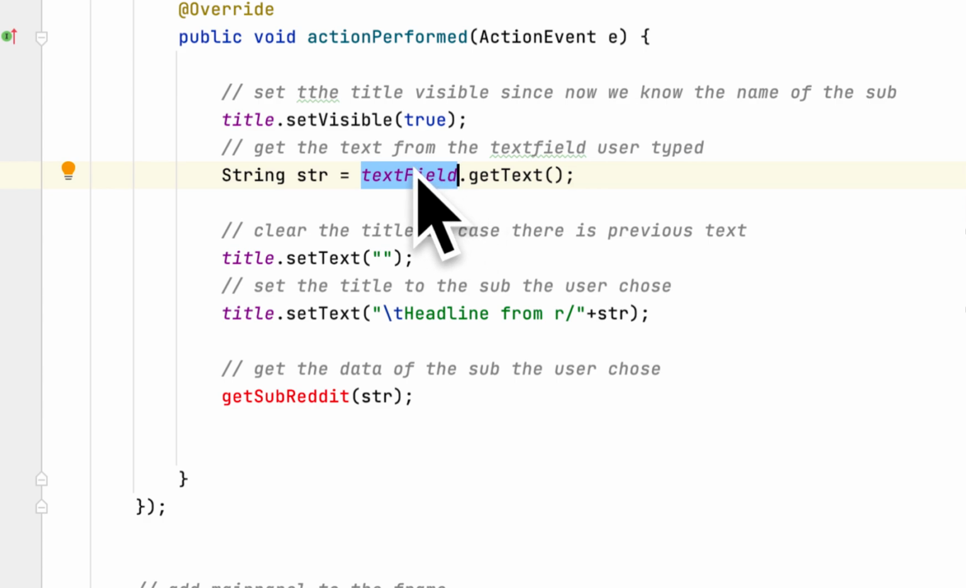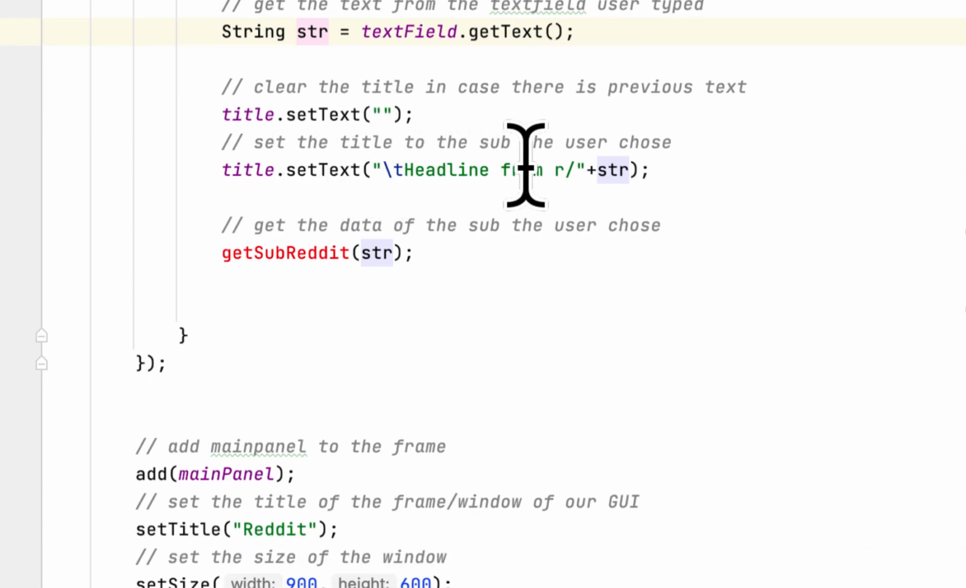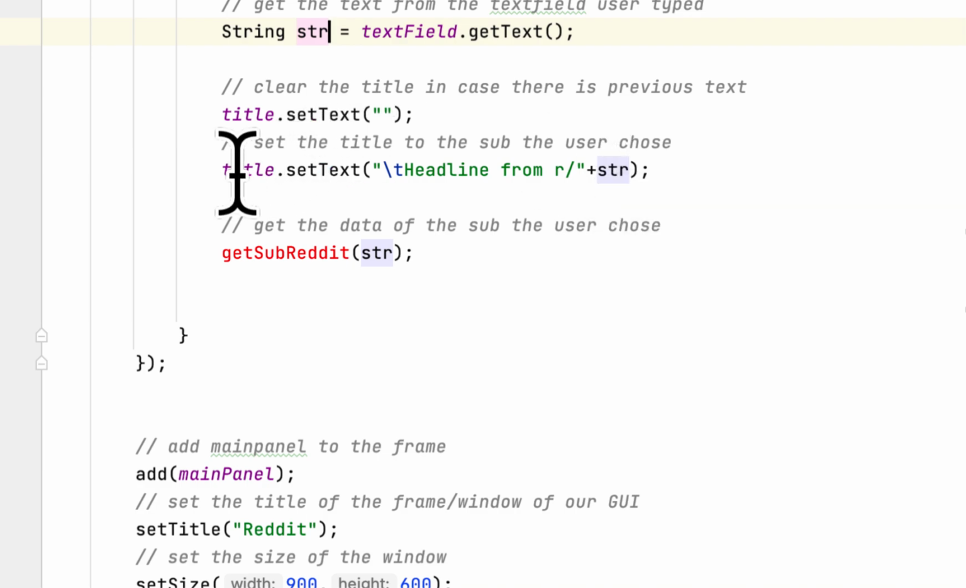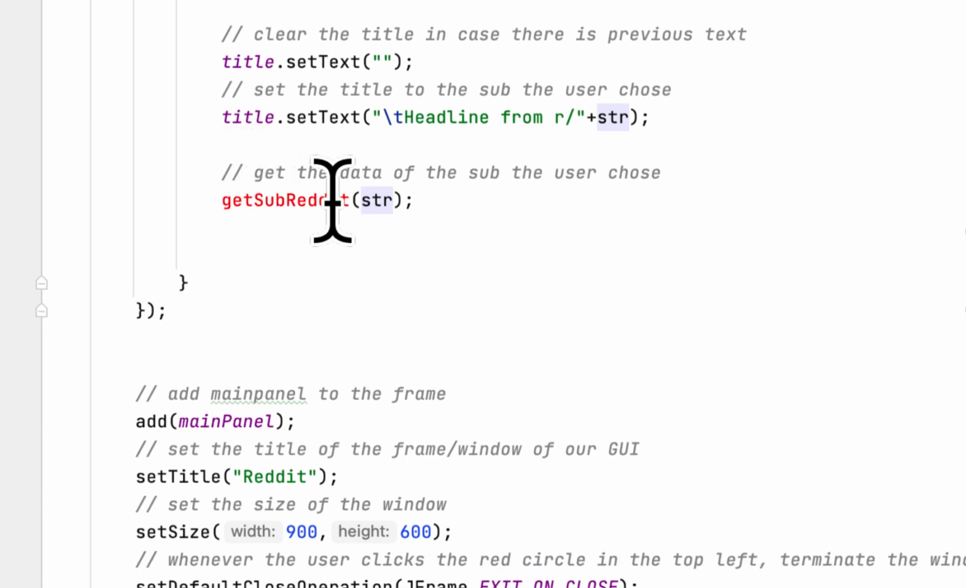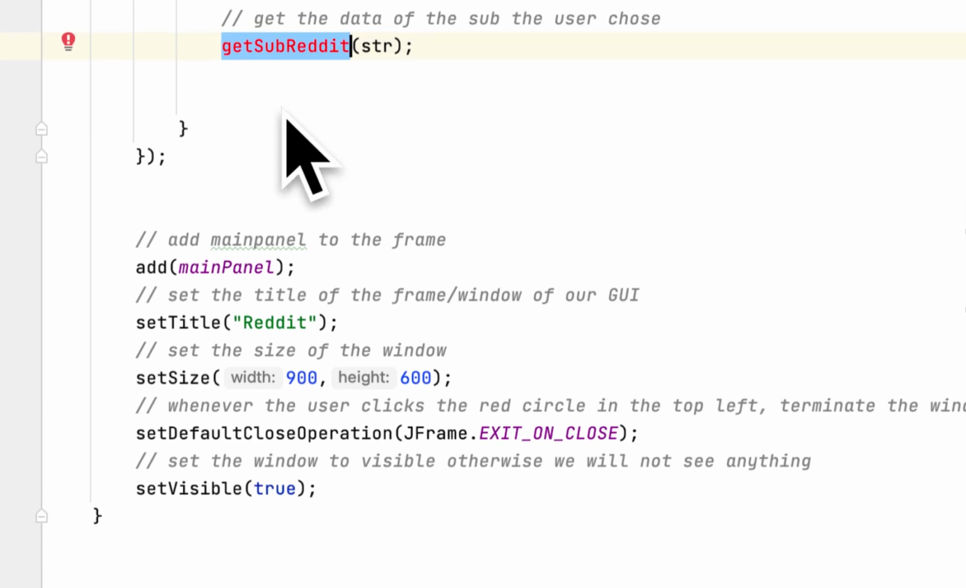After the user clicks the search button, the title would be visible again, and we will get whatever the user typed in the text field and store it in a string. Here in the title, we will clear the title, because maybe there is text from before. Then we set whatever subreddit the user typed to the title field. Here is getSubreddit, which we haven't created yet, so it has the red background color.